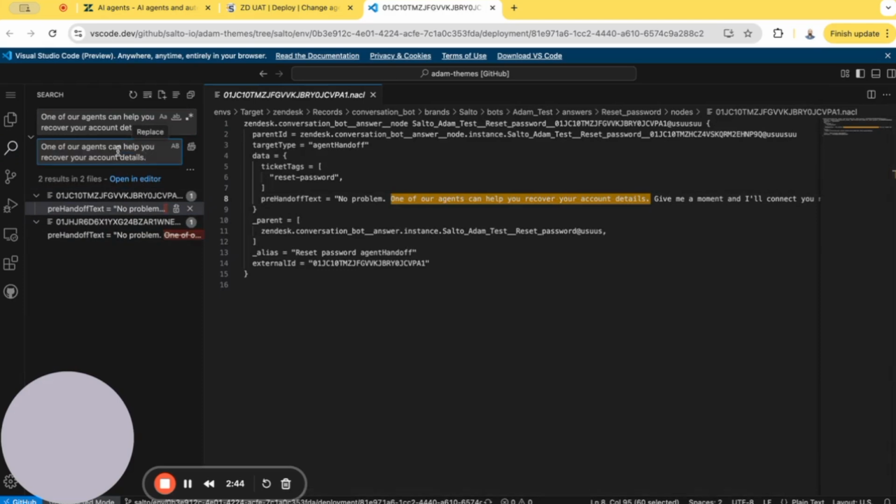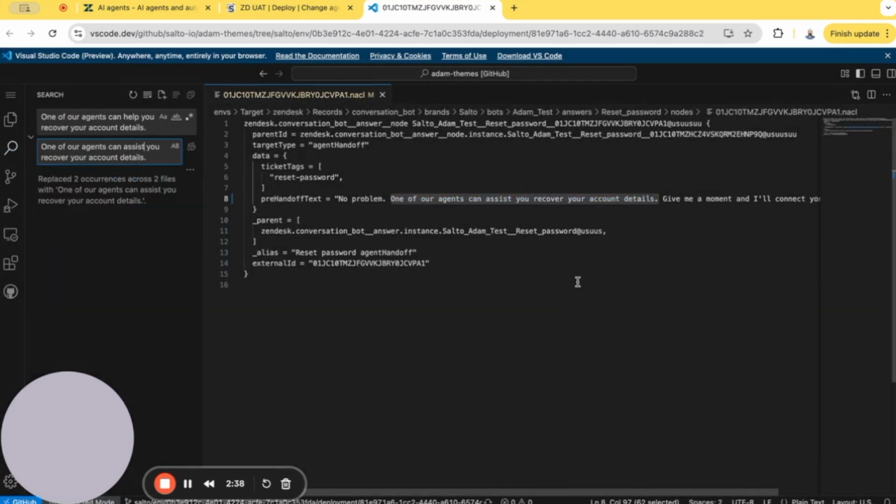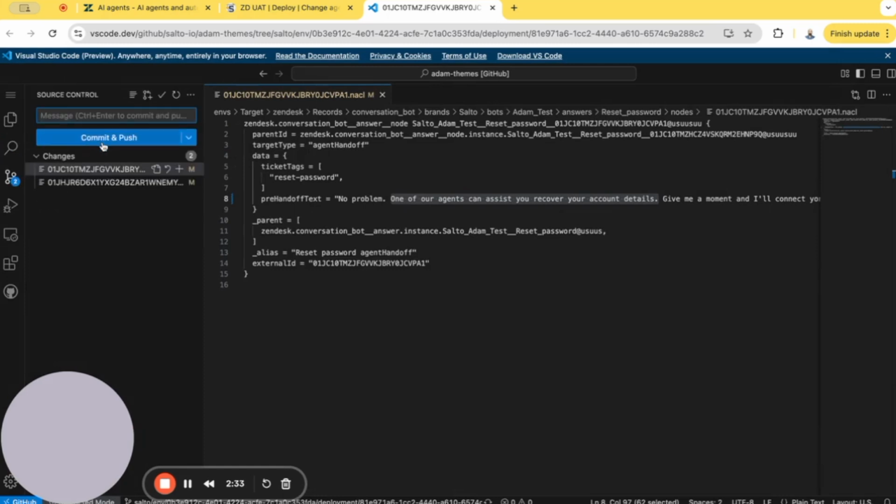We can replace this. For example, here, I don't like the word help. I prefer to use the word assist. I'm going to replace this easily. And within the web editor, what we're going to do is add text about the message we're doing here. So, update agent handoff.